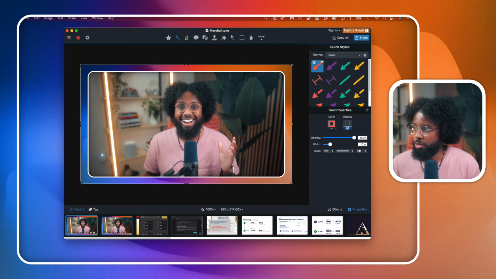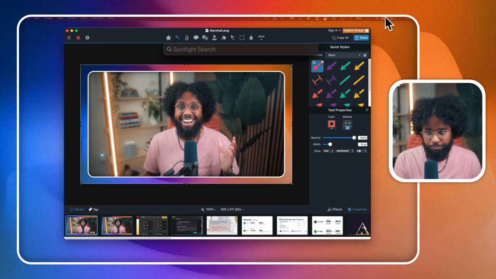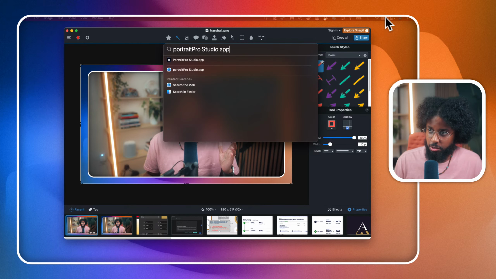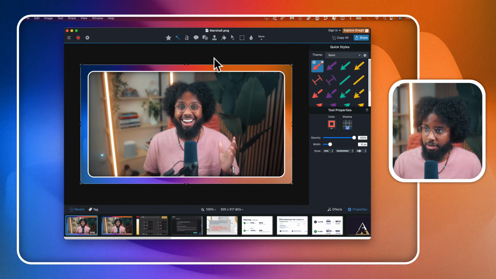So this first tool, and this is just off the cuff, is called PortraitPro Studio. This wasn't on my list, but as I looked at this photo, I thought I can brighten my eyes some to make myself look a bit more excited.